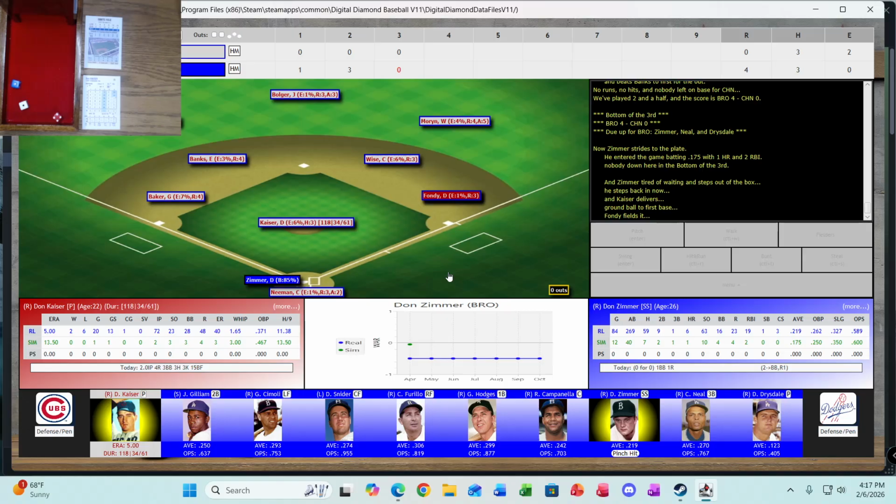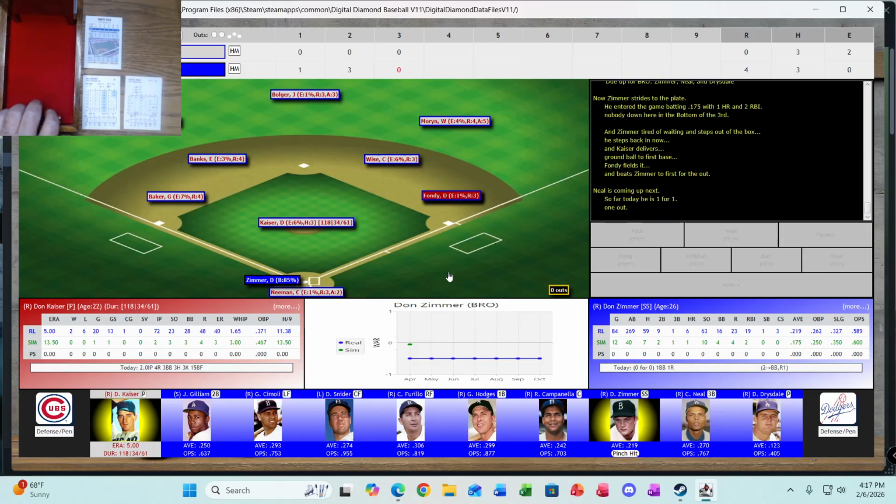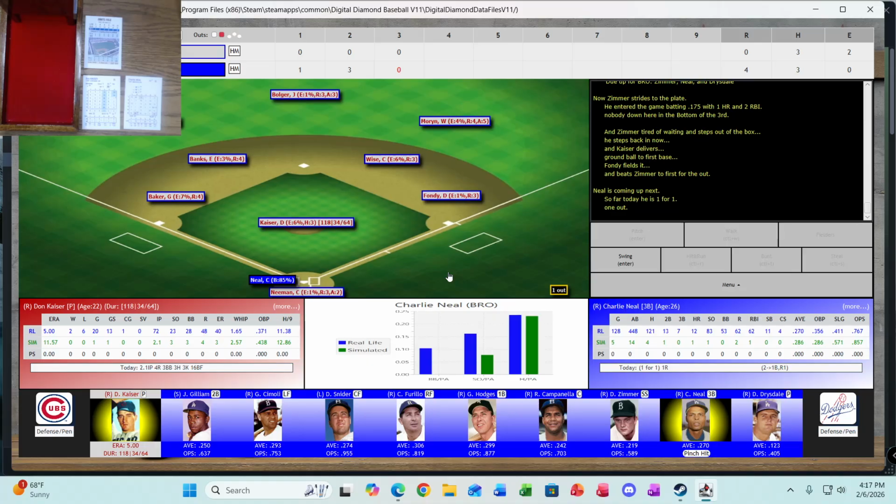Okay, Charlie Neal. I gotta watch because he can only go 22. Go up to 27 if he doesn't let anybody on base. Okay, 4, 4, or 5, 4. We got a 3, and that's a 7, and there's nobody out there, so Charlie Neal's drawing the walk.